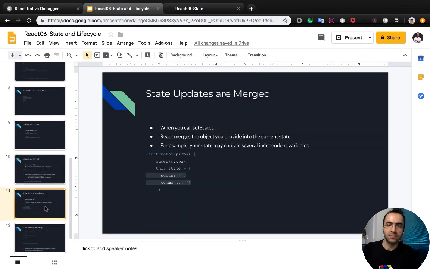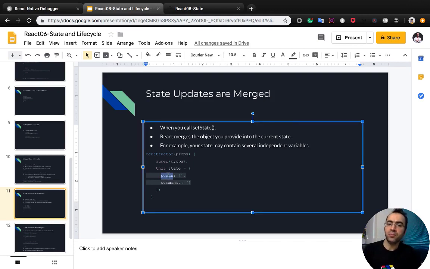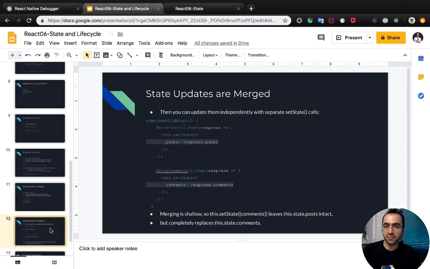State updates are merged. When you call setState, React merges the object you provide into the current state. For example, your state may contain several independent variables, like an array of posts and arrays of comments. So you can update them independently with separate setState calls.